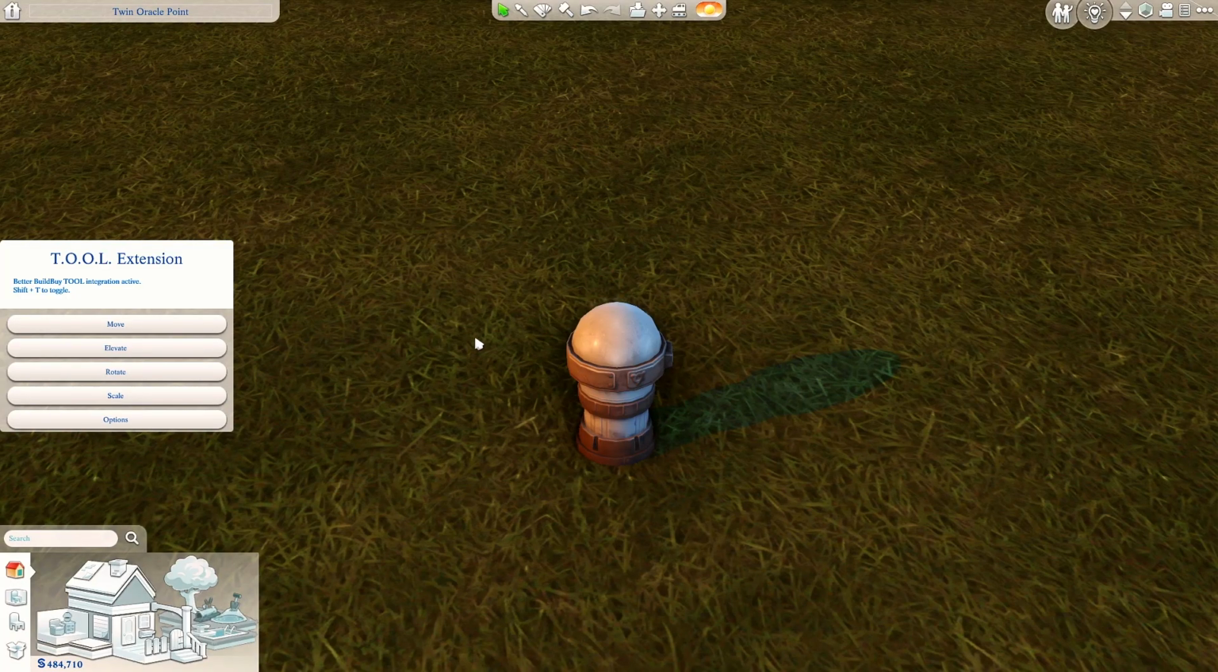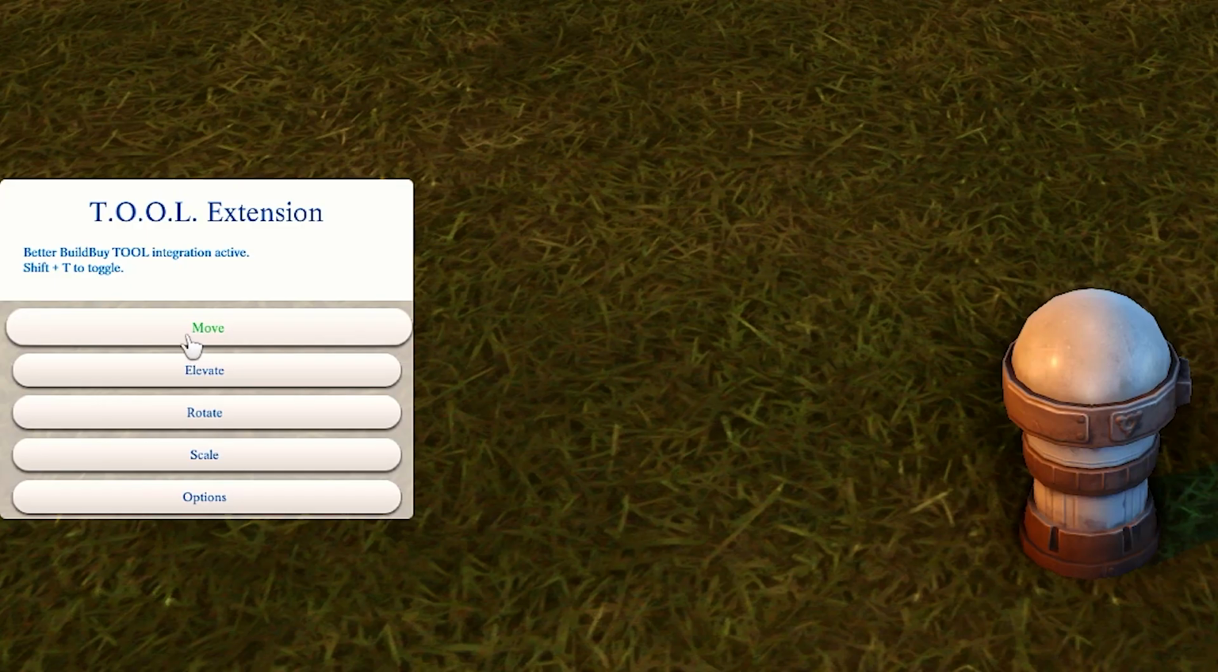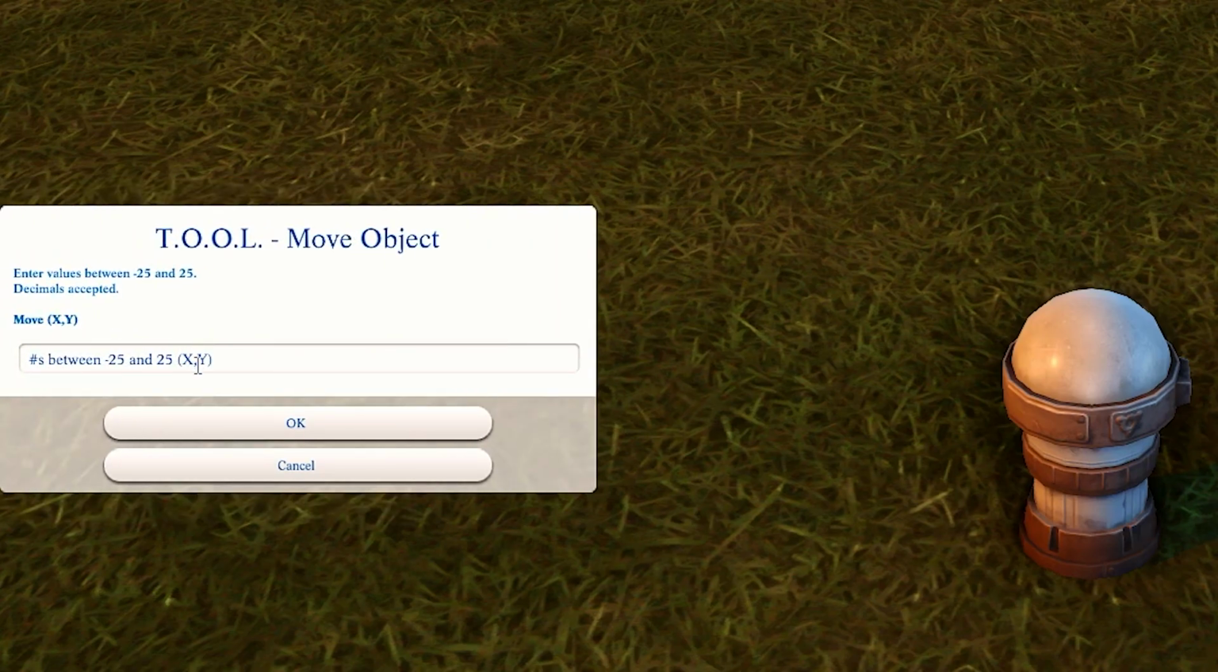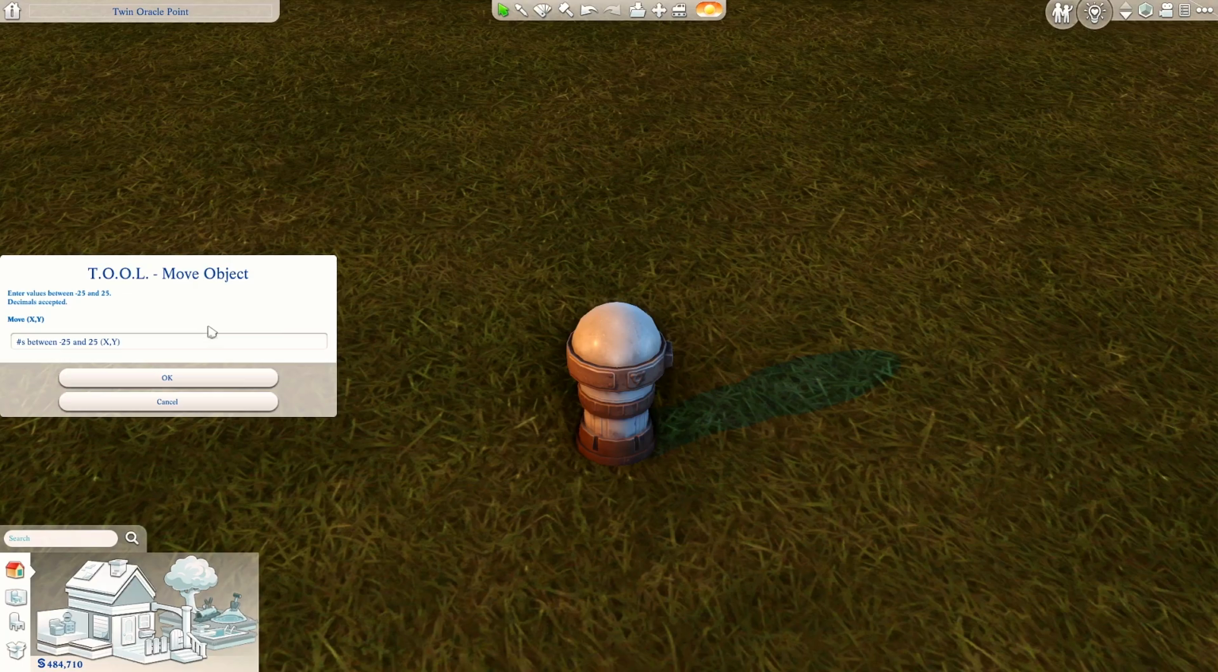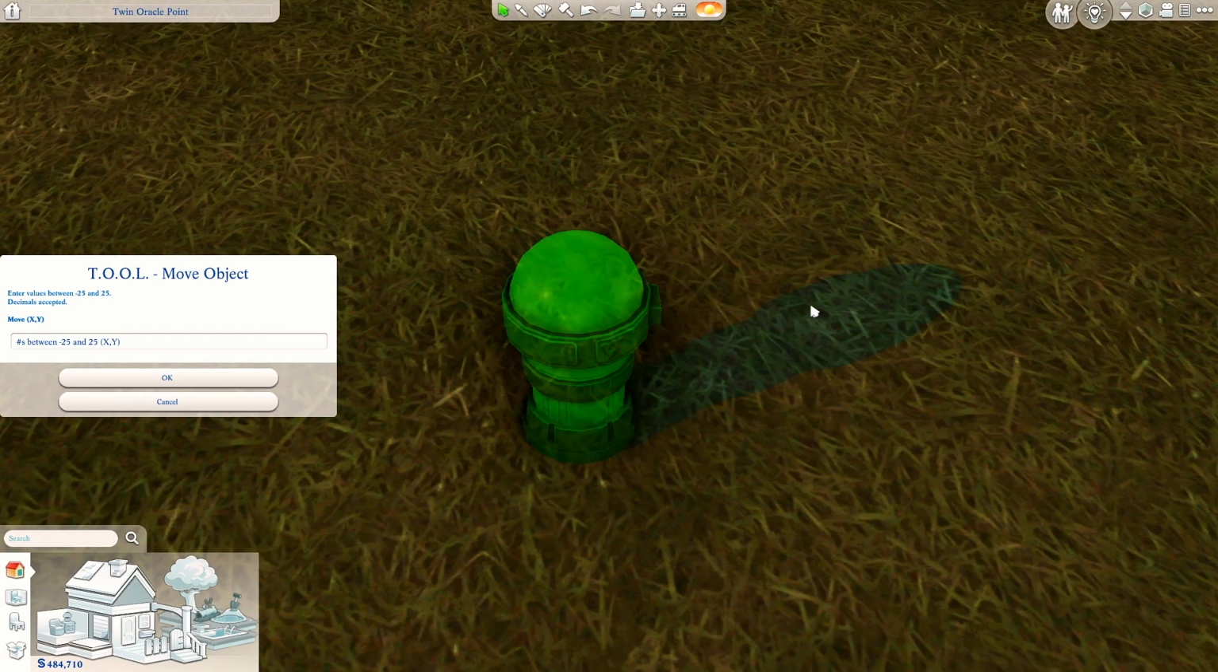When we turn on the tool extension, the first option here is the move menu. And it says here it's a move XY function, and you can enter between -25 and 25 for X and Y. I can't remember the exact term you use when you do the math thing, but it's okay. I don't need the exact terms to do this. Okay, so this is the item that I'm going to use. I don't know why I just pulled out a random object from the Batu pack.